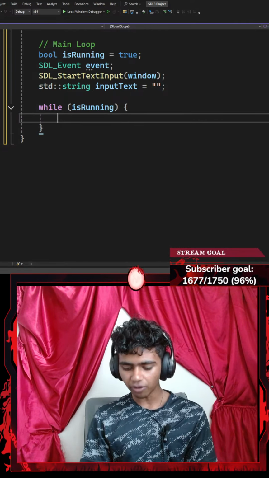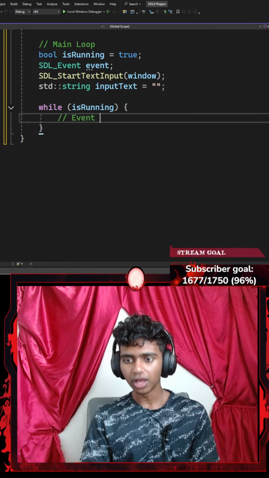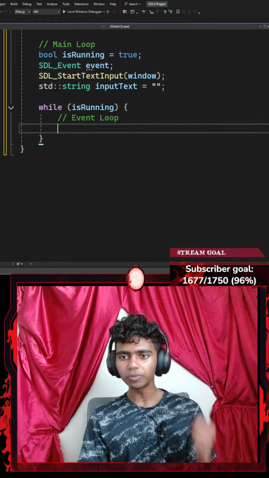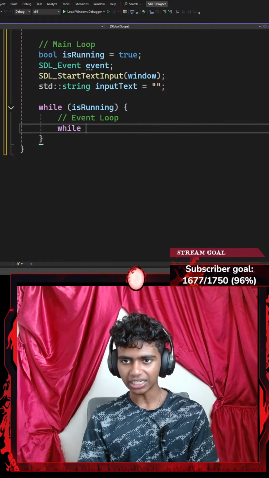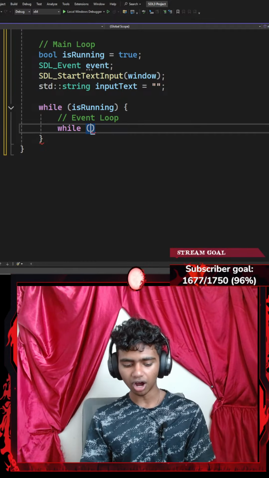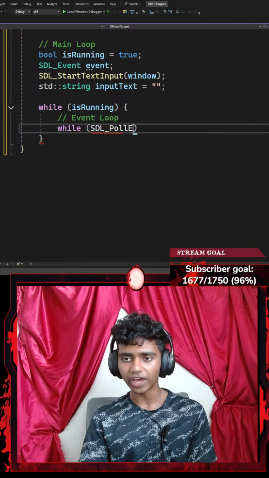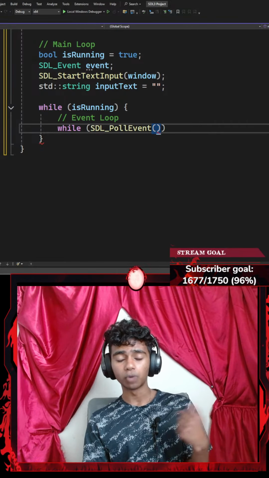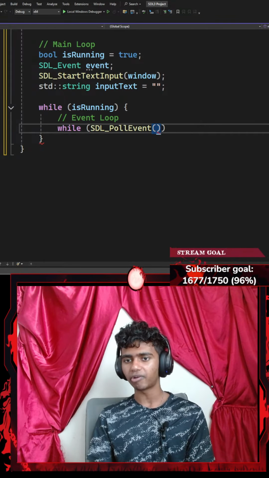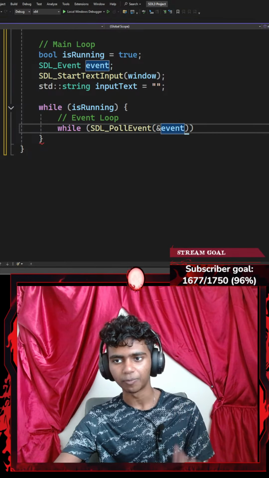That said, inside of the main while loop, I'm going to add another comment that says something like event loop. The event loop is basically going to be a while loop inside of a while loop, technically a nested while loop. Now my event loop requires a condition, which is going to be the SDL_PollEvent function, and it requires a parameter, which is going to be the memory address of my event variable that I created up here.